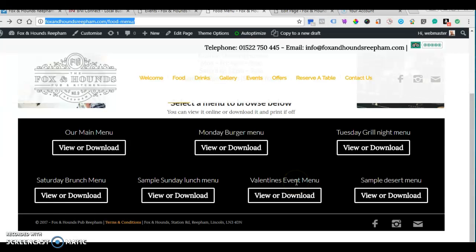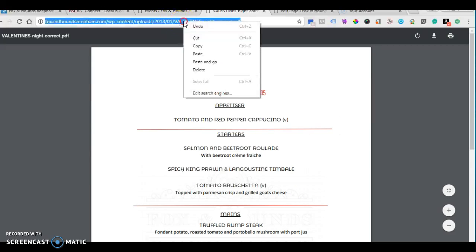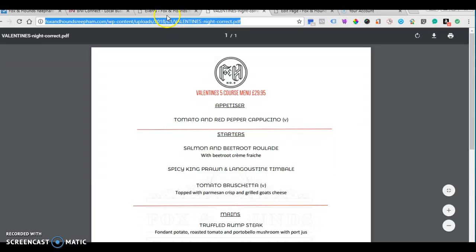Okay, just a quick extra. I've now added in the Valentine's event menu, and when we click on that menu, download, up it comes. What we're going to do is copy that link.